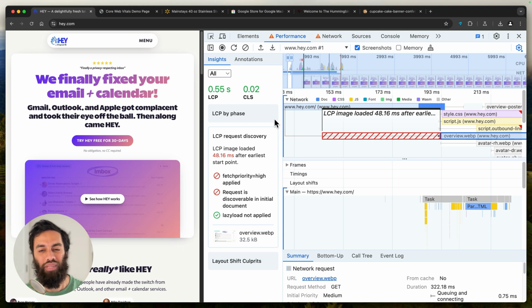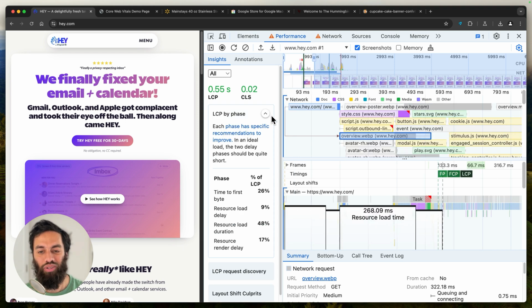You can also open up this LCP by phase box, and that will show you how your LCP value came to be. What were the subparts that formed that LCP value? In this case, it's always pretty much going to be the same thing depending on the type of LCP element. But it looks like it's a combination of time to first byte, that's time to first byte of the initial HTML document, resource load delay.